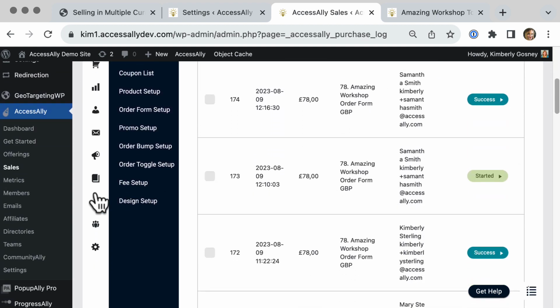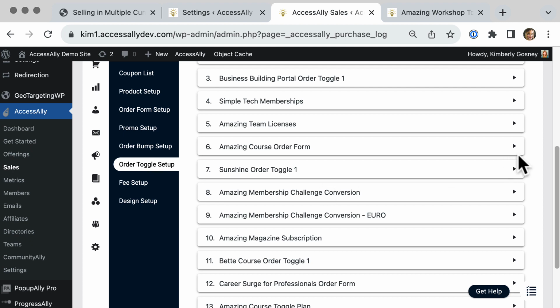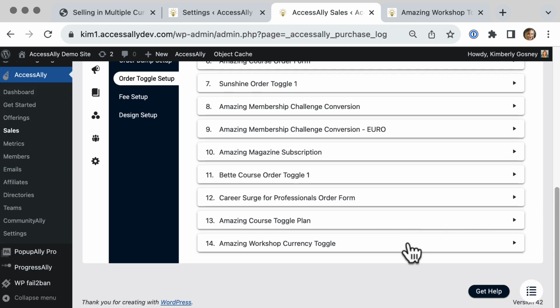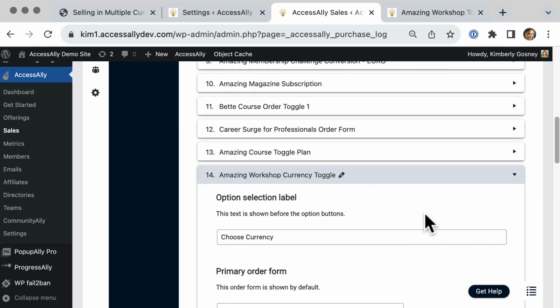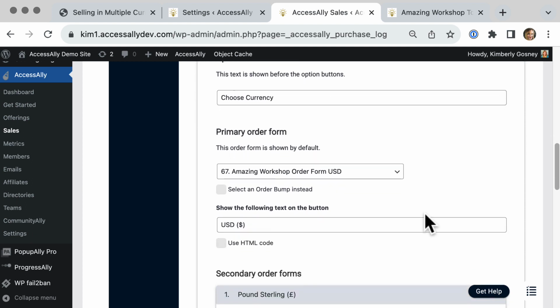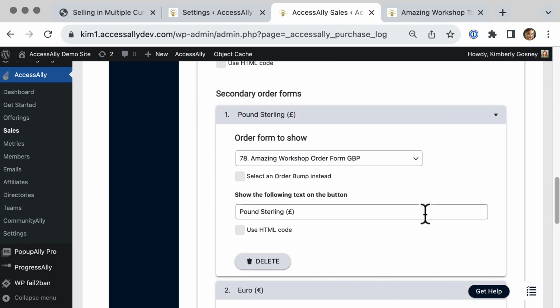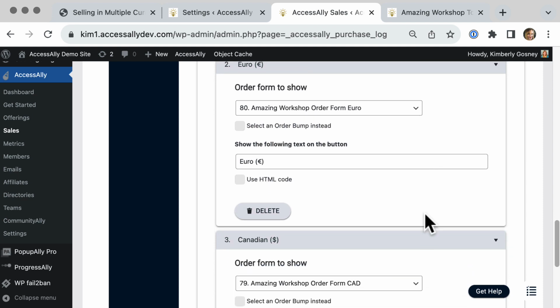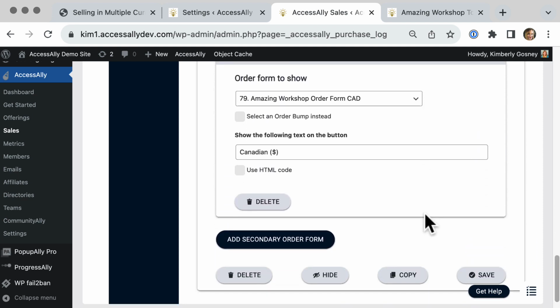You just scroll down to Order Toggle Setup and you will see your toggle. Once you're here, you can select what the toggle says and each option and which one appears in what order. So you can add your secondary currency toggles right in. This option is really nice, like I said, because it's all on one link, all on one page. Your client is selecting their desired currency at checkout.